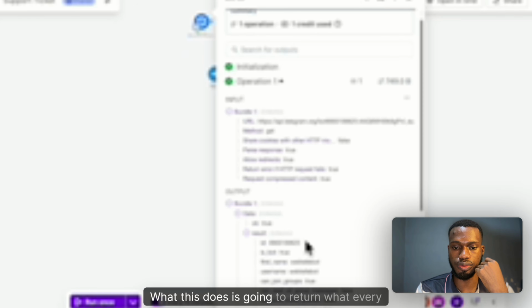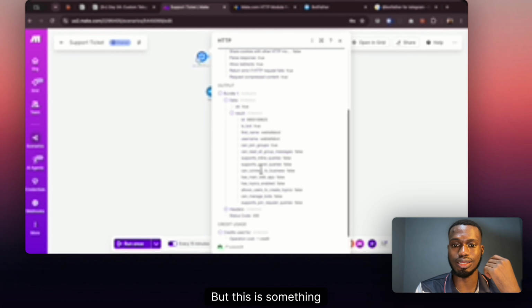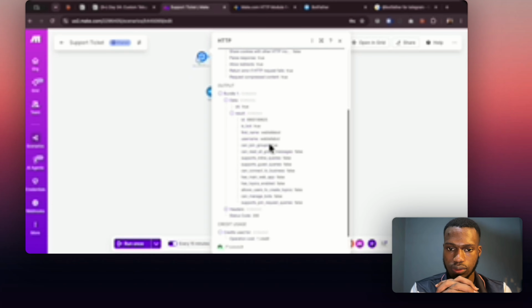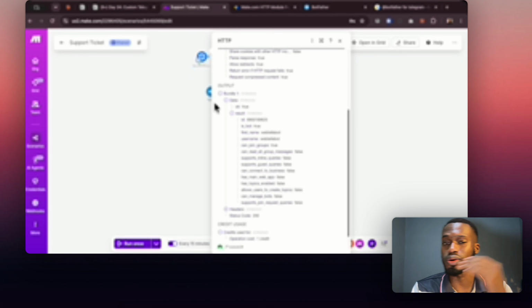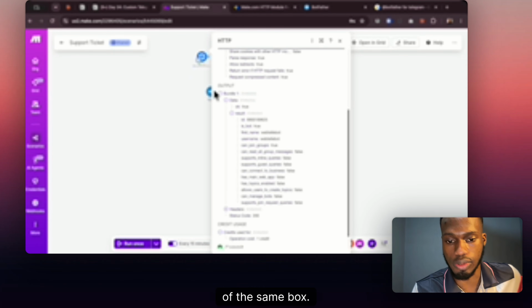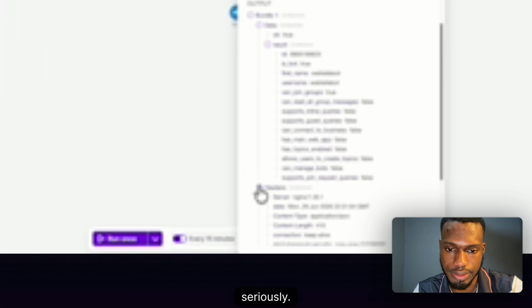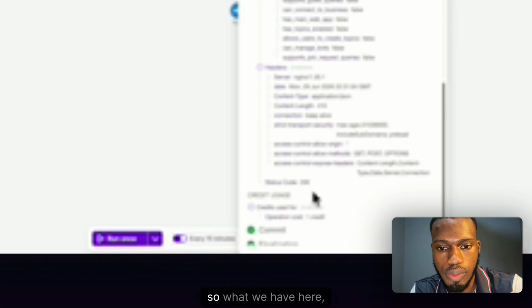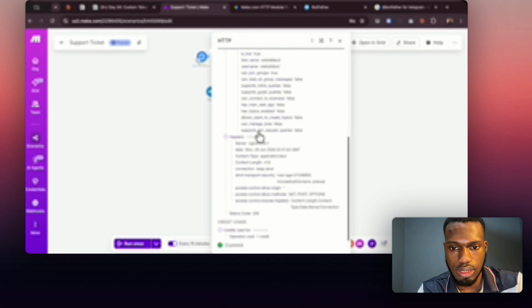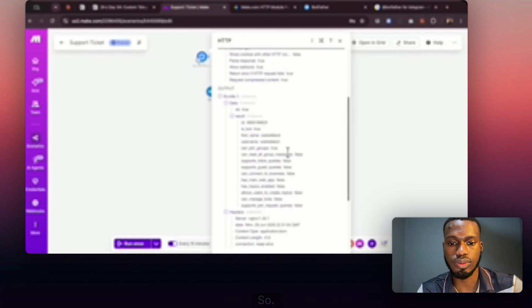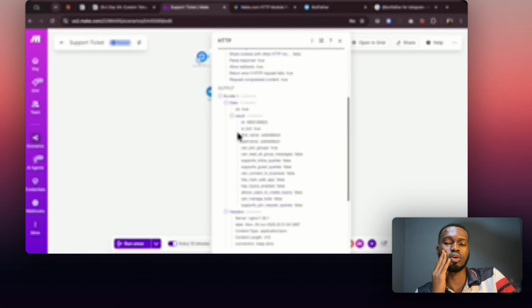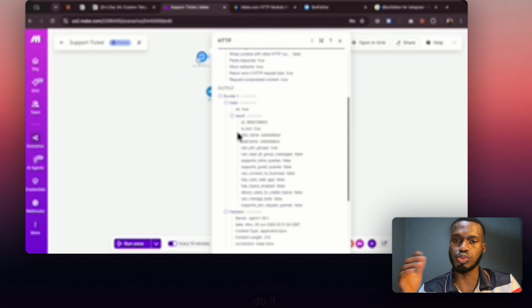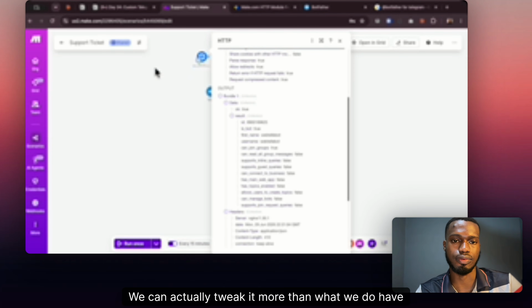What this does is return every single thing about that, but this is something your normal module is not going to do. It's not going to do just this particular thing. You have to probably send a message or receive a message in before you can get the ID of the same bot. It's very hard, seriously. Anyway, so what we have here, you can see you just have a lot of things. But this means there's a way we can work around this HTTP module for Telegram, that we can actually tweak it more than what we currently have in place.